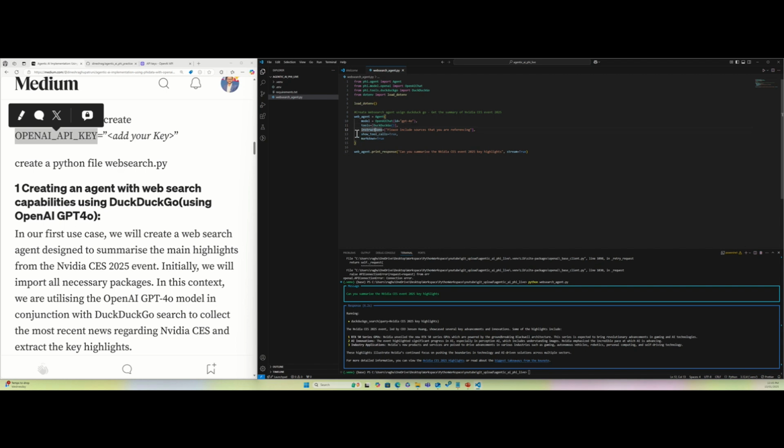Instruction, that is part of instructions, and then show tool calls equals true, so that we can actually see in the output what the different tools are that it is calling behind the scenes. And then markdown equals true, so that it will display the content in markdown format.